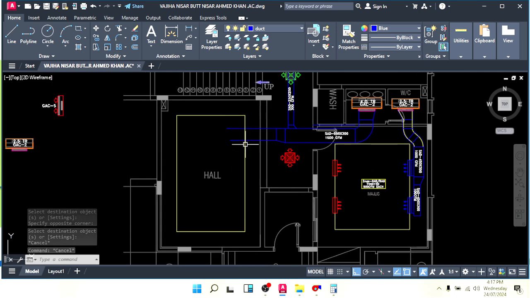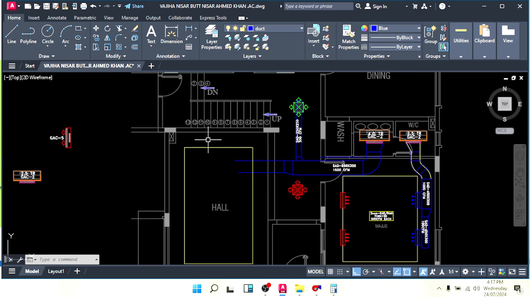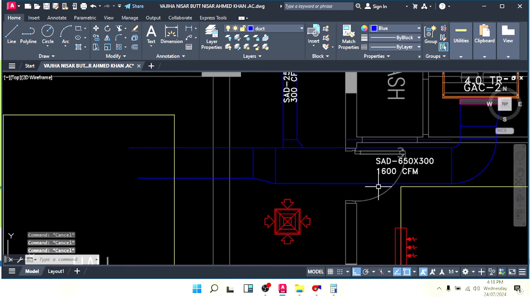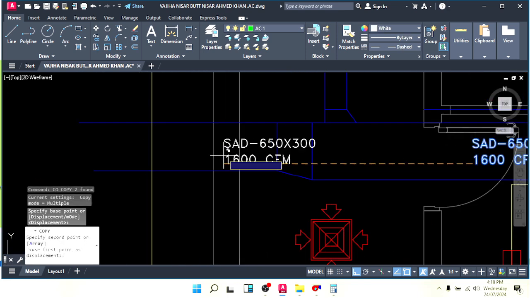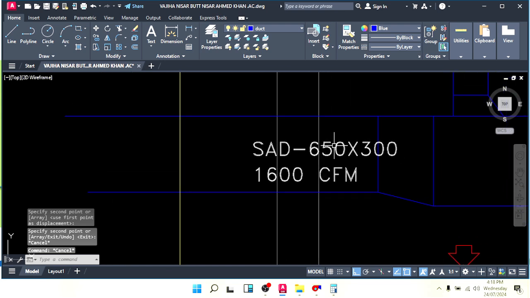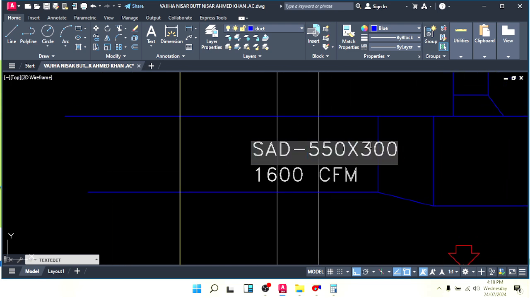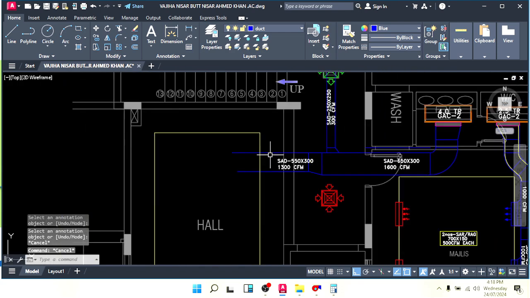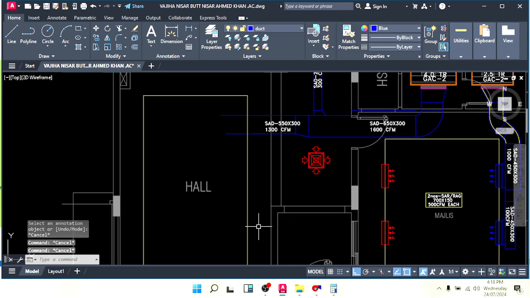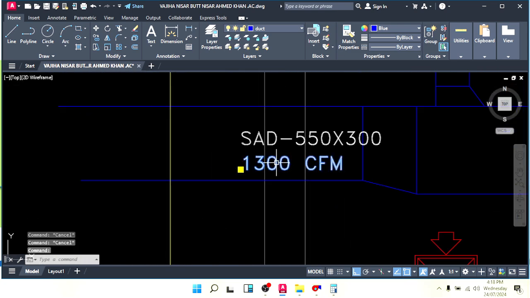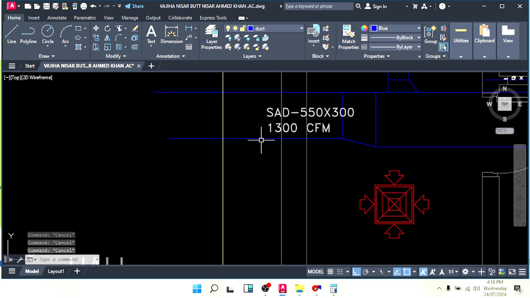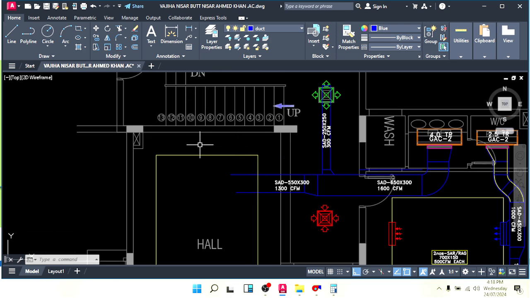Okay, now here I want one branch in this direction and one branch in this direction. So one supply here and one return here, one supply here, one return here, so that the air will be balanced. Okay, let's write the duct size here. What is the duct size here now? 550 by 300, and here we have 1300 CFM. Now here we need one branch and here we need one branch. So we have to divide 1300 into 2, so we will get 650. Okay, 650 duct size here and 650 duct size here.